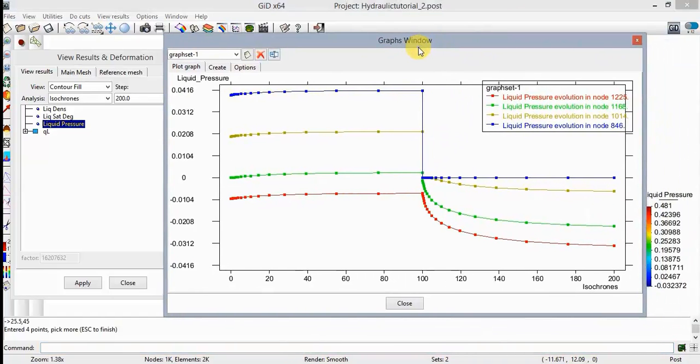Here you can visualize the evolution of the liquid pressure in time at different points located at the right channel boundary. Time in days is plotted at the x-axis, while liquid pressure is plotted at the y-axis. You can observe that in the time interval from 0 to 100 days, hydrostatic liquid pressure values remain almost constant in each of the 4 points.